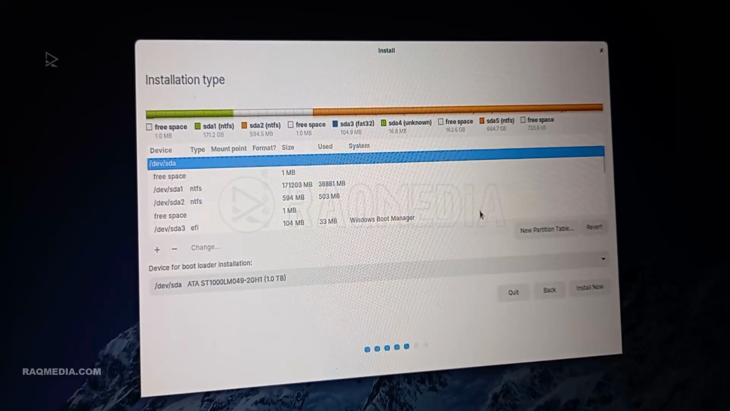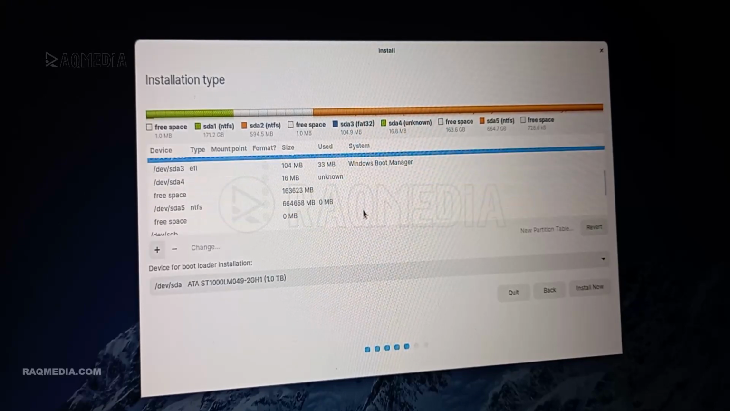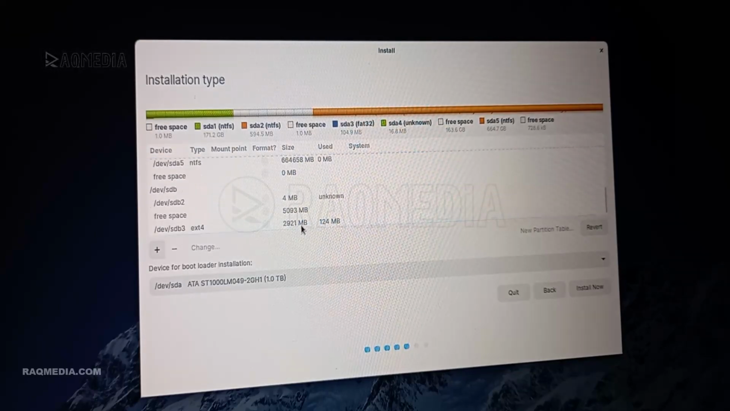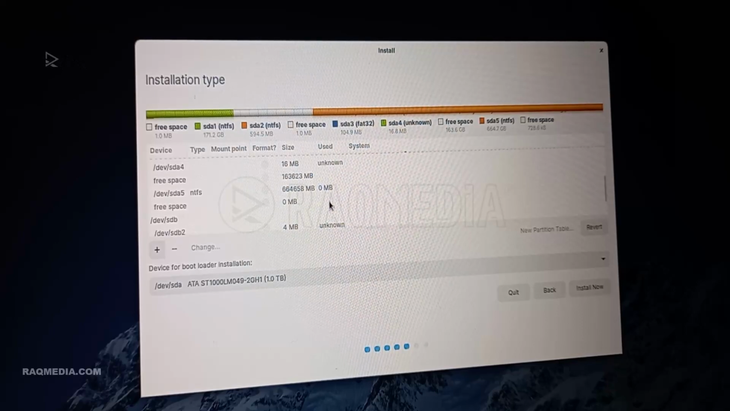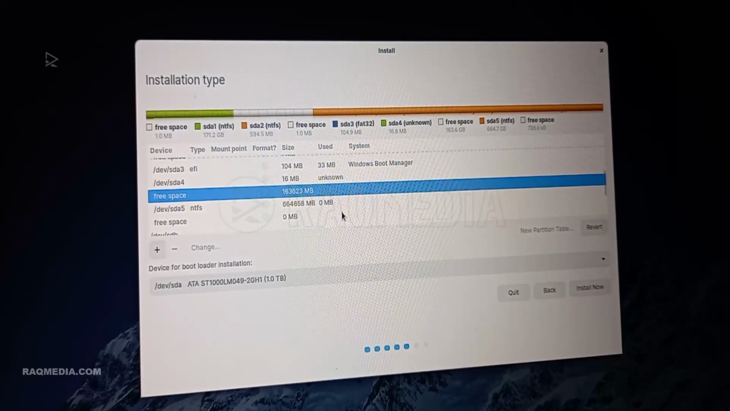Click on the Add button to begin creating a new partition. In the Create Partition dialog, specify the desired size for the partition. You can allocate space in megabytes, MB, or gigabytes, GB. Additionally, you can choose the partition type, such as primary or logical. It's recommended to create a root partition, /, for the operating system files and a separate partition for your personal files, known as the home partition, /home.